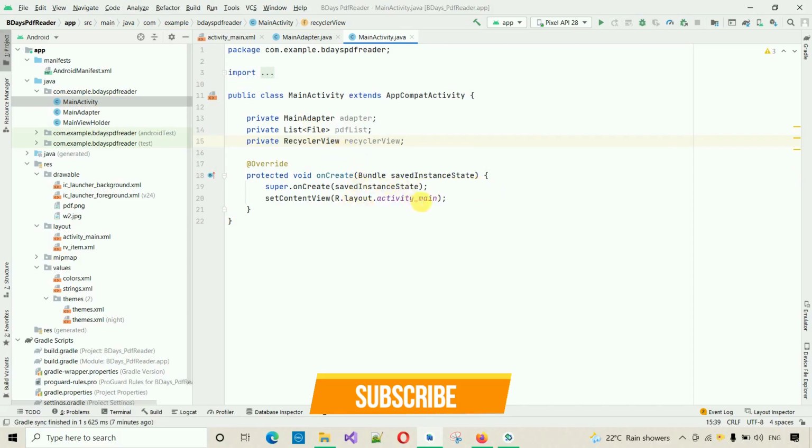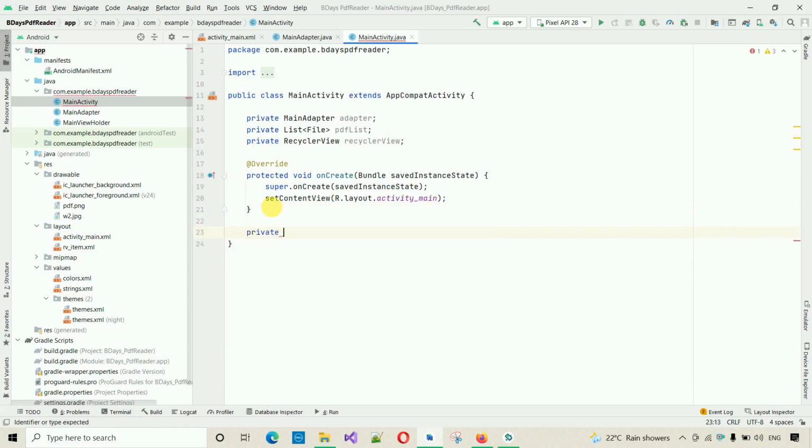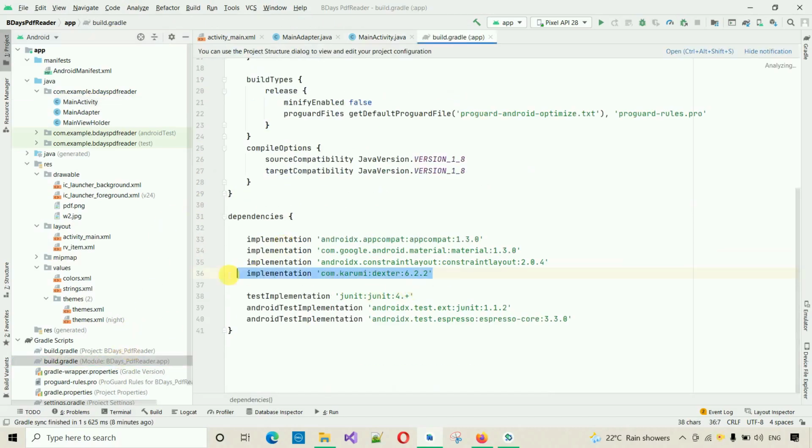First we are going to ask for the permission from the user. For that I'm going to write one method, private void runtimePermission. Inside this one I'm going to use Dexter. For that we have already added the dependency. Here you can see this. Now we can use the functions available inside it.